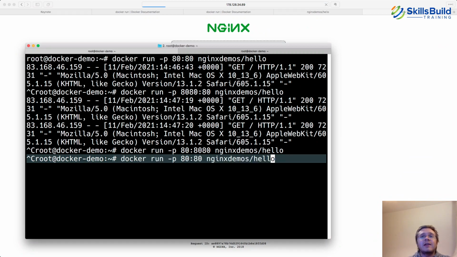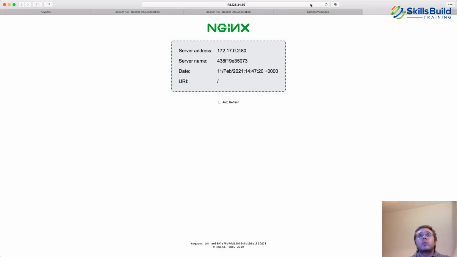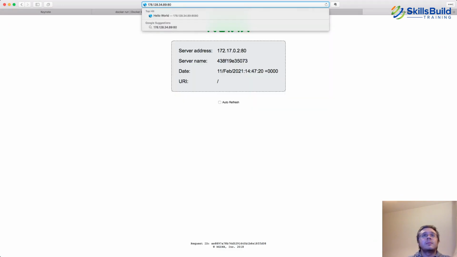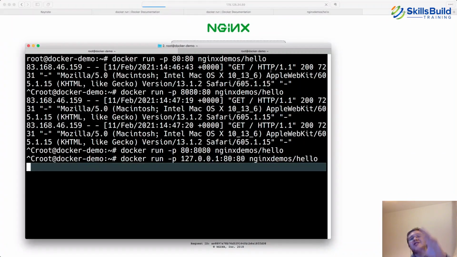Now let's go ahead and test what will happen if I specify the IP. As I have mentioned, we are binding the exposed port to a specific IP. Let's hit enter, stop, and try again. As you can see, nothing is happening because the Docker host has bound this port to this specific IP. In other words, your system needs to be on this IP to be able to access this port.